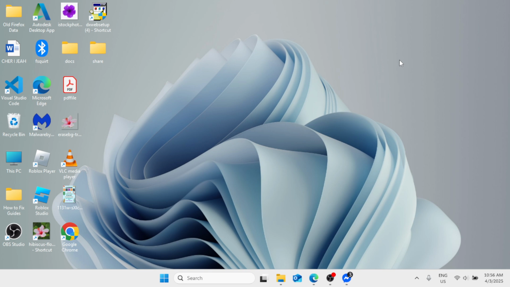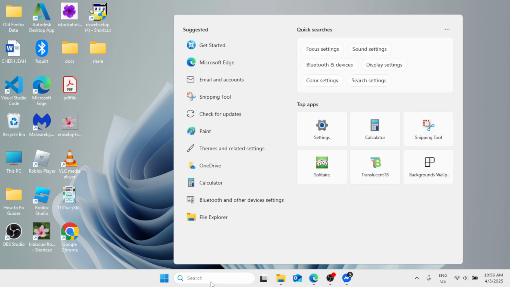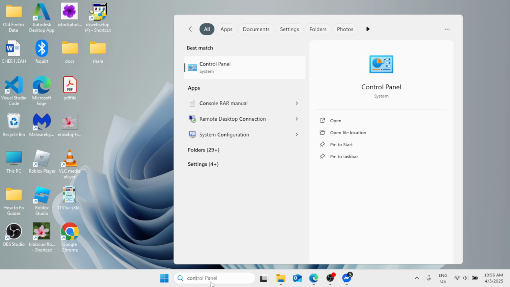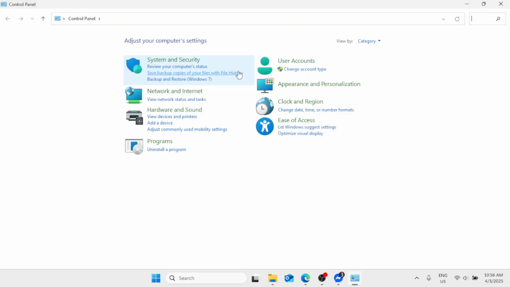So all you have to do is go ahead in the Windows search bar and type control panel. Click on it under the best match. And here you need to view this into categories. If this is viewed by large icons or small icons, change that to category.